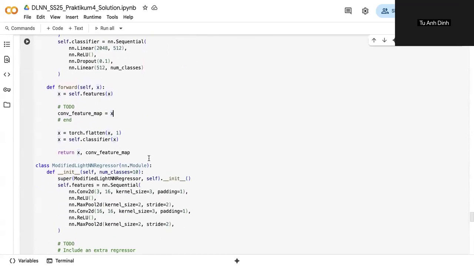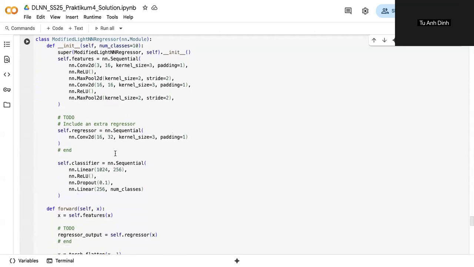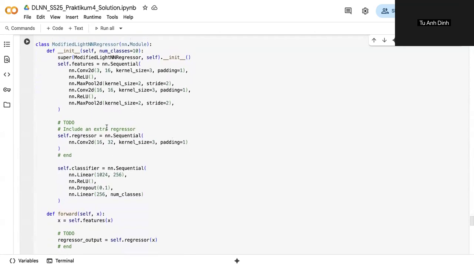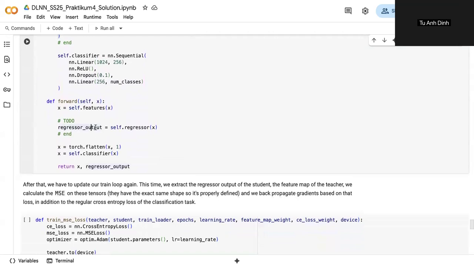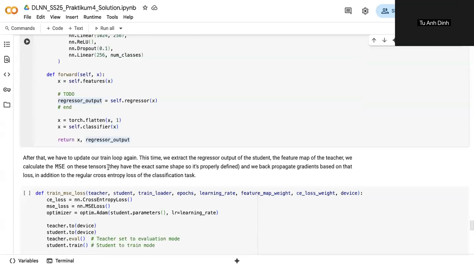So here's the first to-do, where you just simply save the feature into variables and return it along with the forward function. And then for the student model, you would include a regressor, which is a convolution layer that maps the hidden state of the student to the teacher. And then in the forward function, you would make use of that regressor and then return the mapping so that we can calculate the loss later.